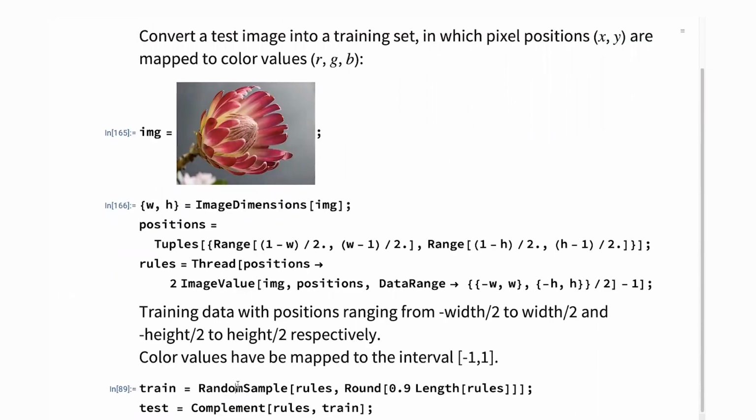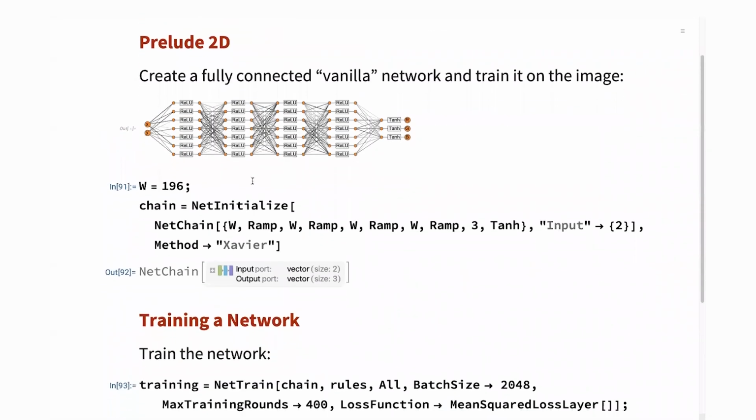And then I create a training and test set: 90% of the RGB pixel values I take for training, and 10% I take for testing, just to see if I get anywhere. Now, if I were to be very blunt and just take a fully connected vanilla network with ReLUs that takes the XY position in an image and spits out the RGB values, because that's essentially what an image is. It's a function that takes positions on the canvas and renders a color pixel for that.